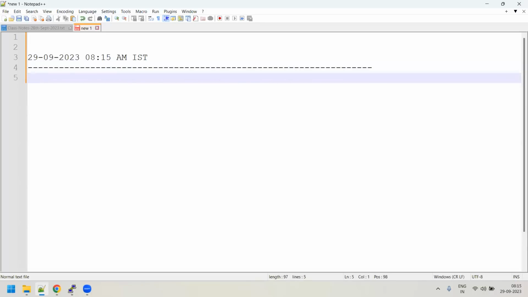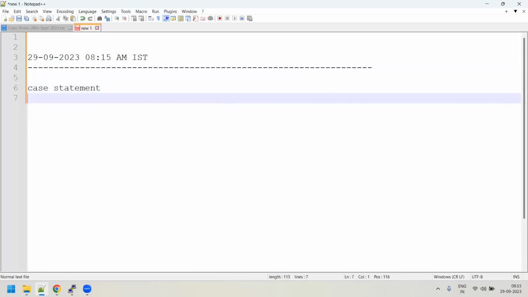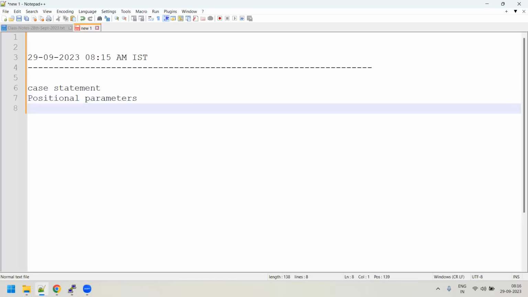So today we are going to learn major things. Today I'm planning to cover the case statement. After the condition statements, we have case statements, and then we have something known as positional parameters, which are very important, and we will also start working on loops. These are the major important things we have to cover today. There are a lot of examples for this, so we will be writing a lot of examples today.